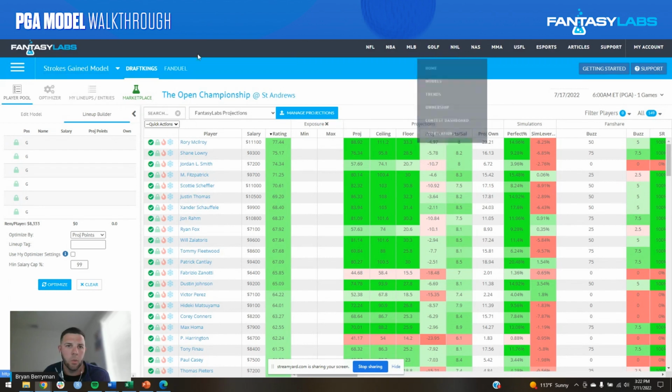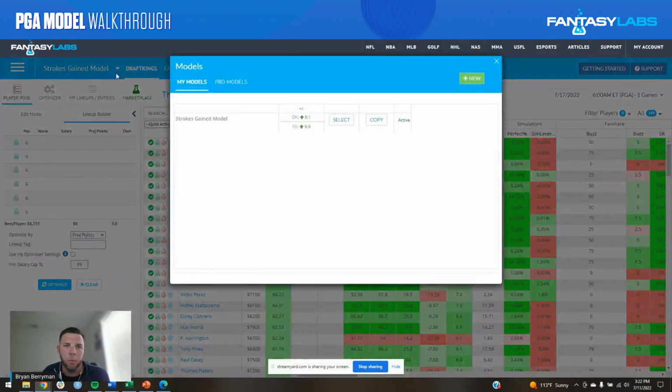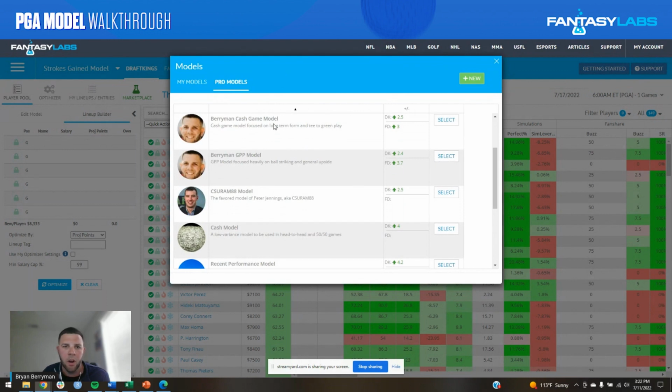and then models, which will bring up the page that we're currently on. From there, you'll want to hit this drop down, which will bring up this models modal here, and click on Pro Models, and then scroll down to where I have two templates already loaded in for you guys. There are two models, the cash game model and the GPP model. For demonstration purposes, let's just load in the GPP model.